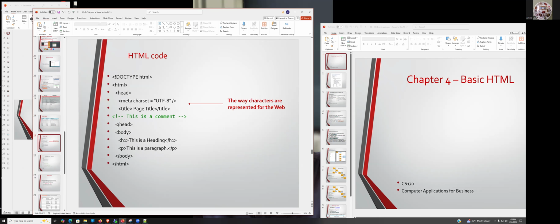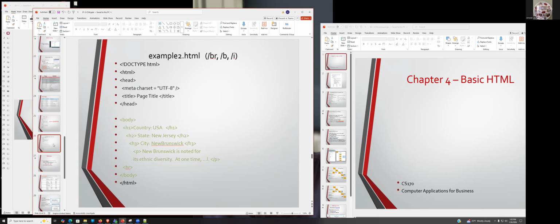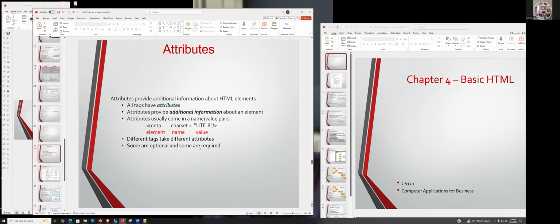Again, this is mentioning how you do a comment. This is showing you an example of these different types of tags, but also showing you that this is where we put the content within the body tags here. Okay. So an attribute would be here, something like charset equals UTF-8.